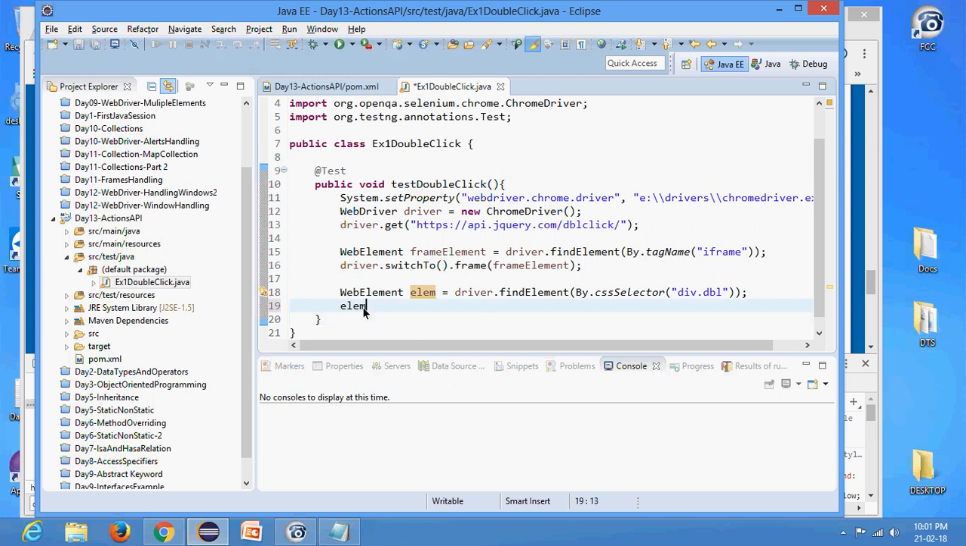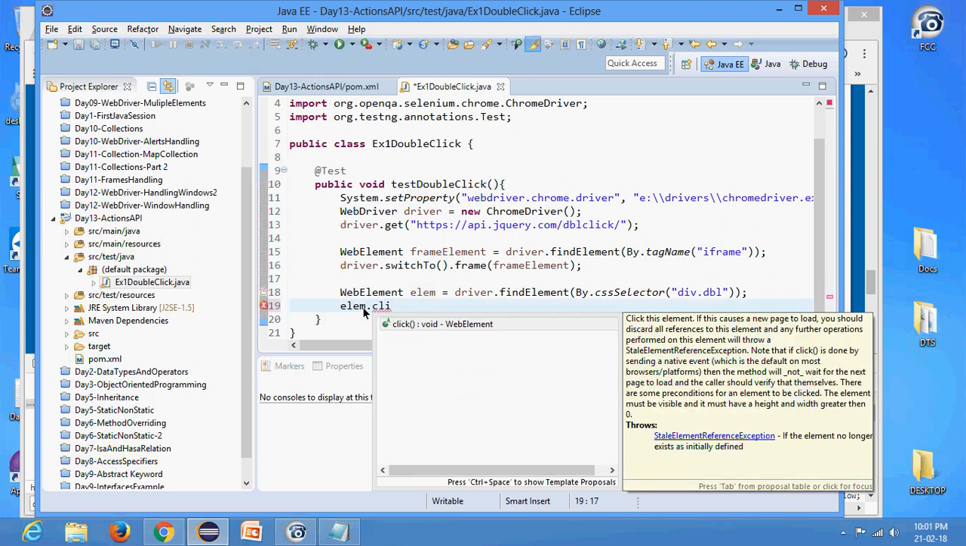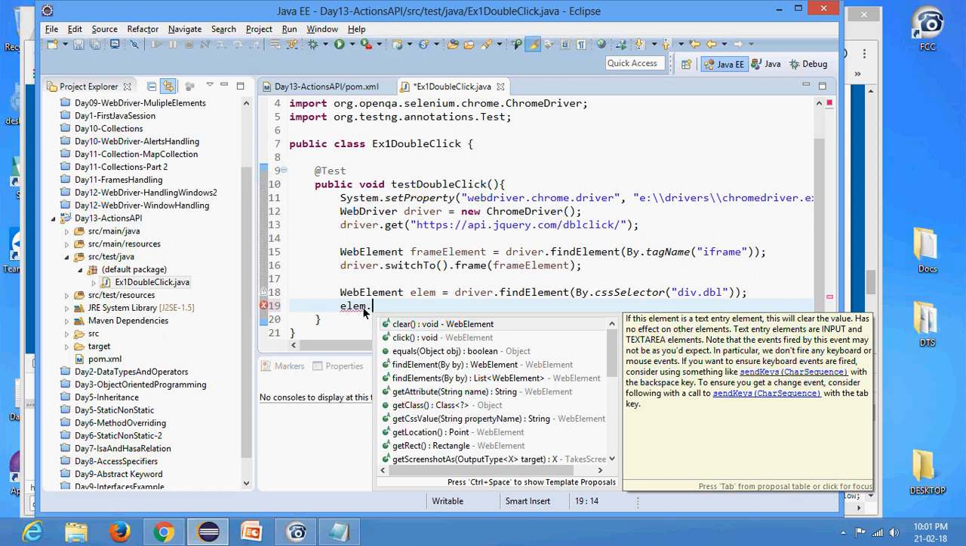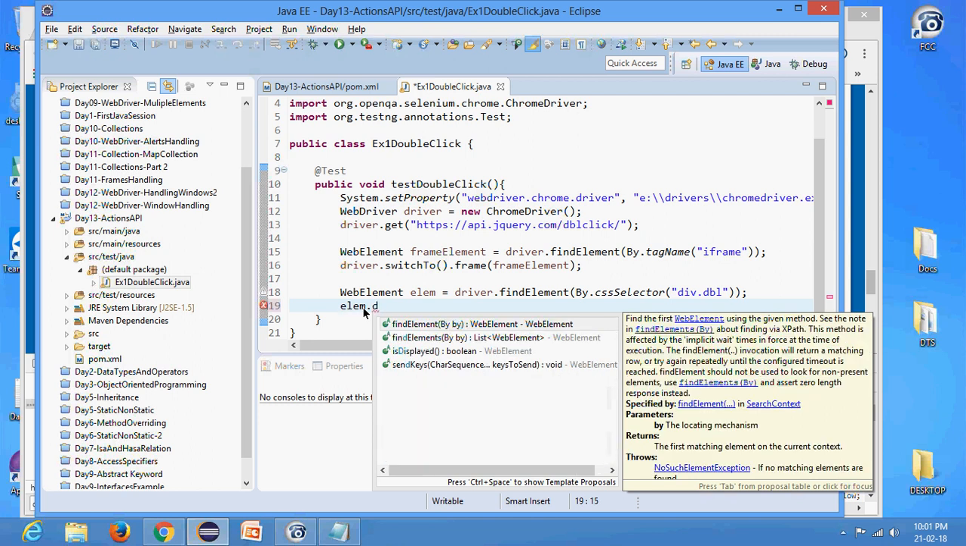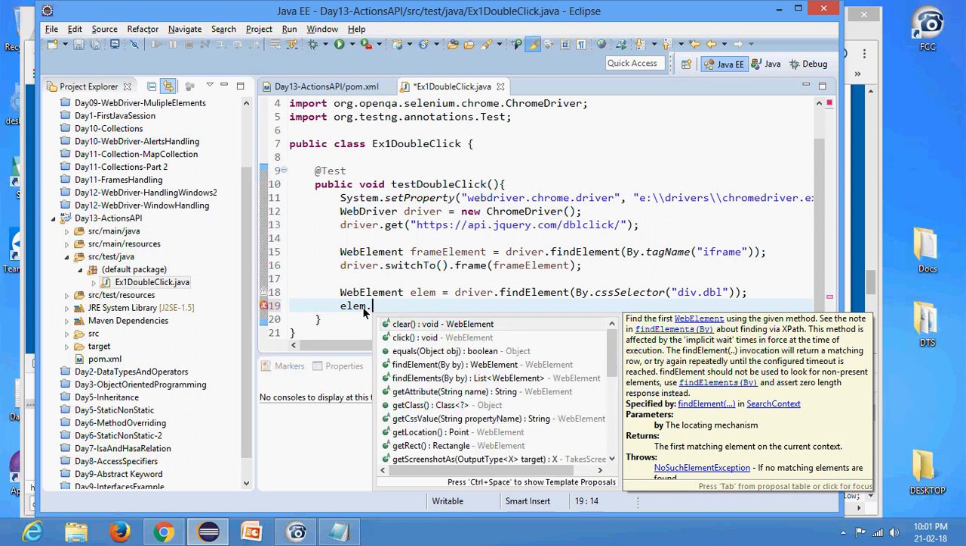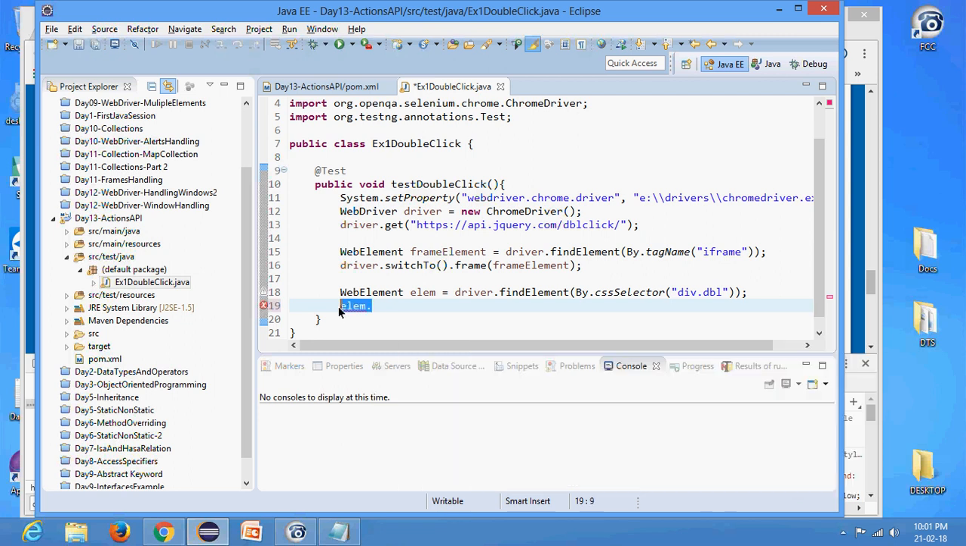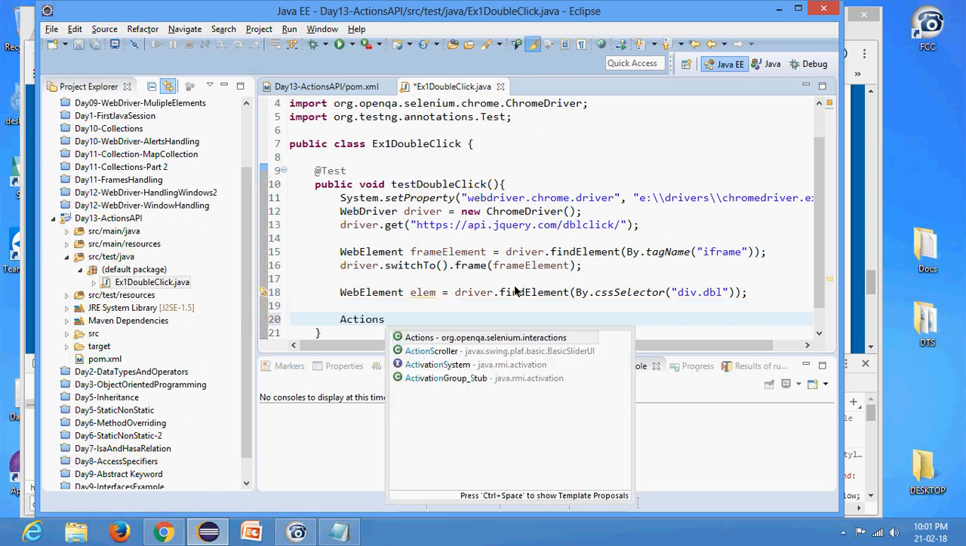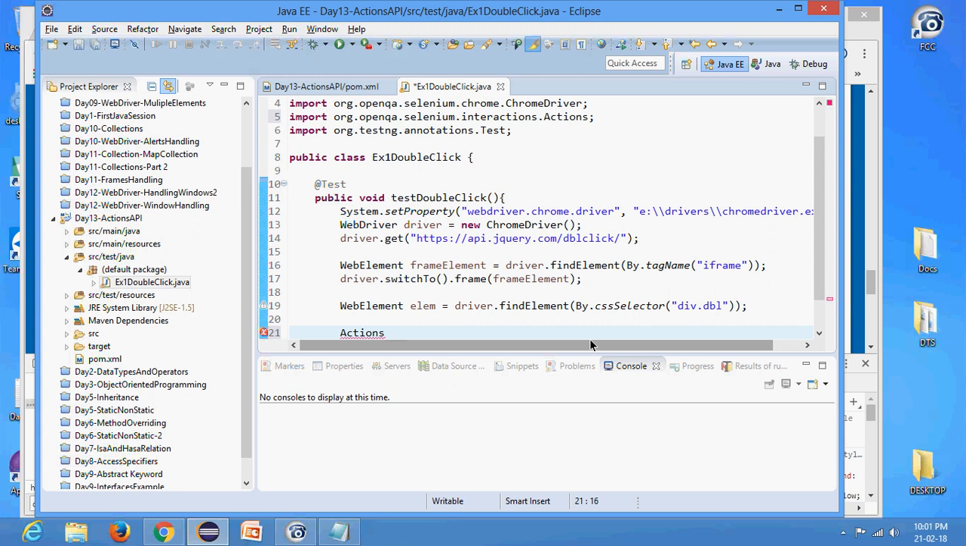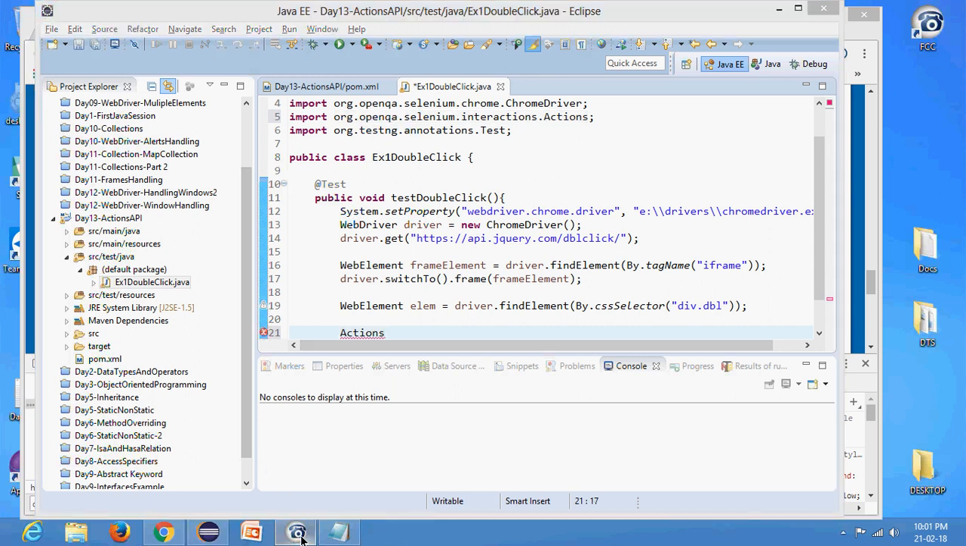So can you see, guys, whether there is a double click or some method on element which can help me perform a double click operation? On that element, you can see that a click method is there, but there is no double click method directly on that element. If you want to perform a double click, you need to take the help of the Actions class. Actions is a class that comes from org.openqa.selenium.interactions. So let me create an object of the Actions class.